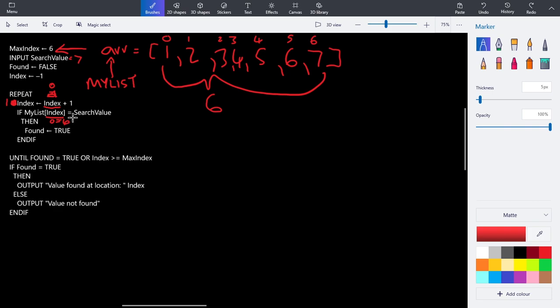meaning that now that it's equal to the search value, I can say then found is equal to true. So once found is equal to true, since it was false the entire time, we first set it to false, we can end our if statement. We go to until found is equal to true, or the index is more than or equal to the max index. Let's say the value was not found and it went to an index of 7.